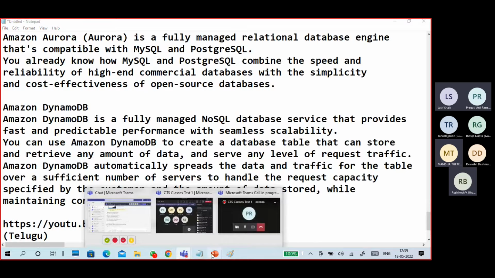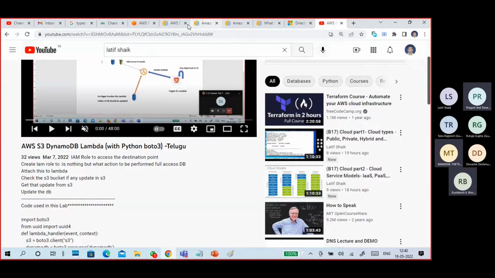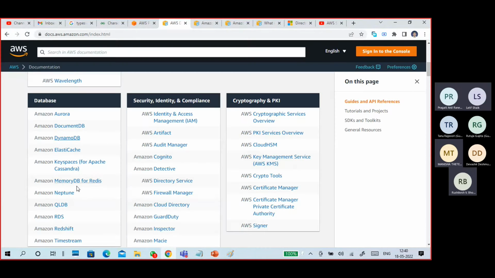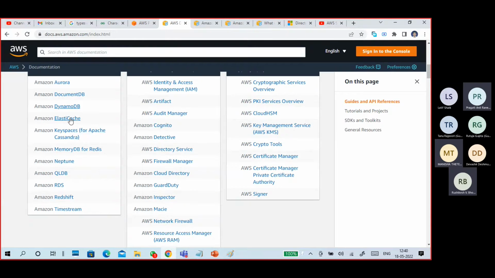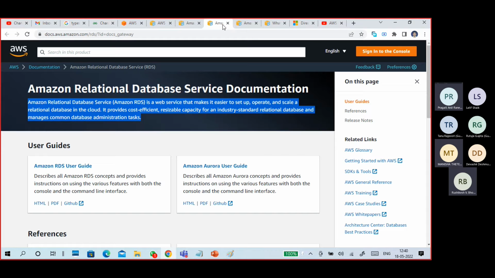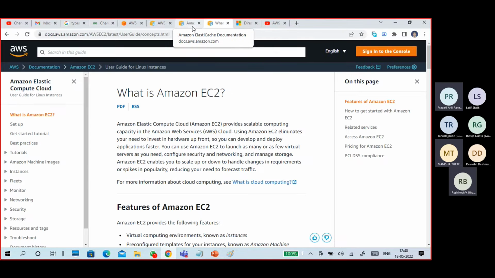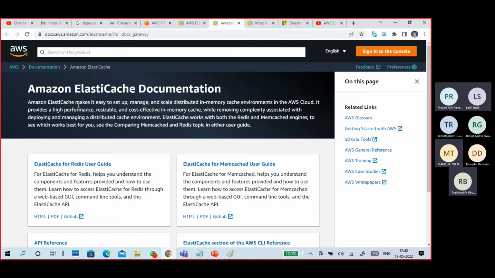Again, we'll go to the PPT. What I explained: Aurora, RDS, DynamoDB, ElastiCache, and Redshift. What is ElastiCache? That is ElastiCache, guys.